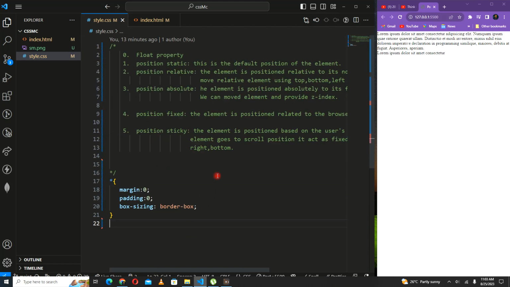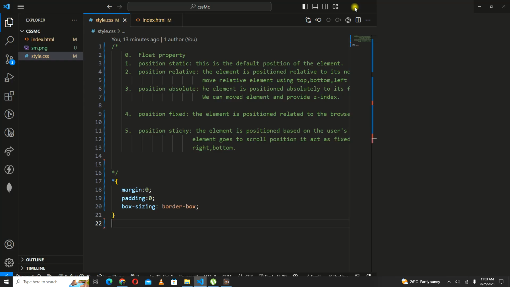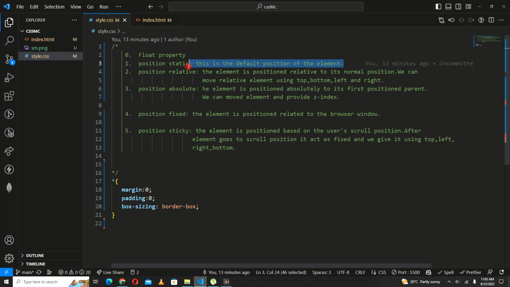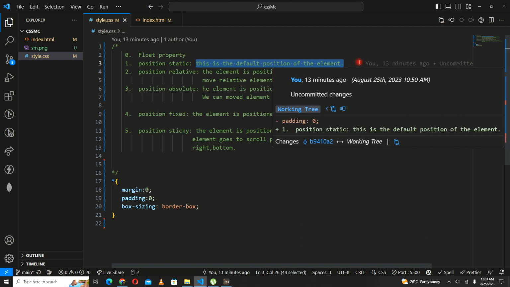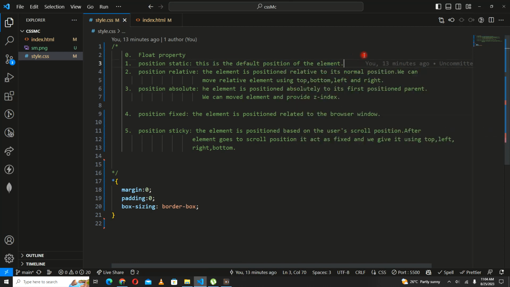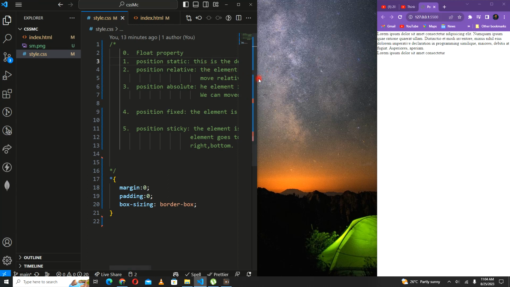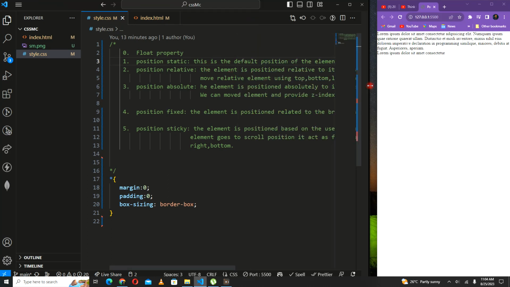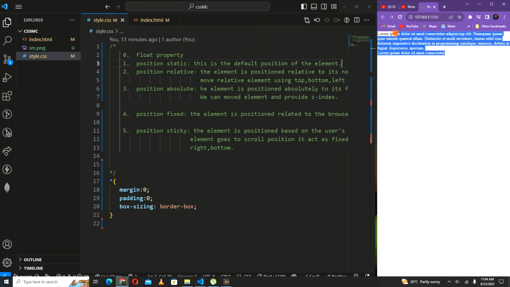So let's go ahead and talk about the position static. What does position static mean? Of course, if you take a look at this, we've already defined them. Position static, this is the default position of the element. For position static, you cannot define top or bottom there, and even z-index, you can't do anything there. All right, so let's go ahead and take a look at that. It means the default position, the way it is. It is static, and that is how it is, and there's nothing you can do about it.